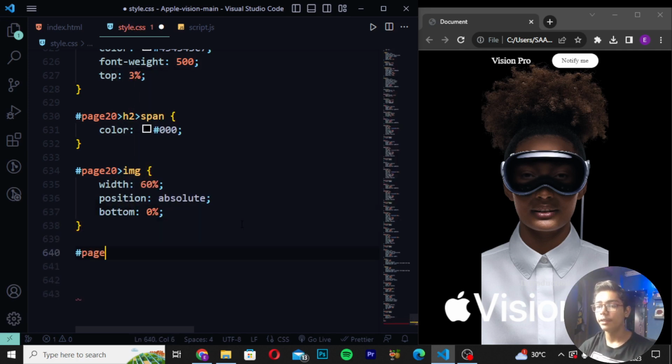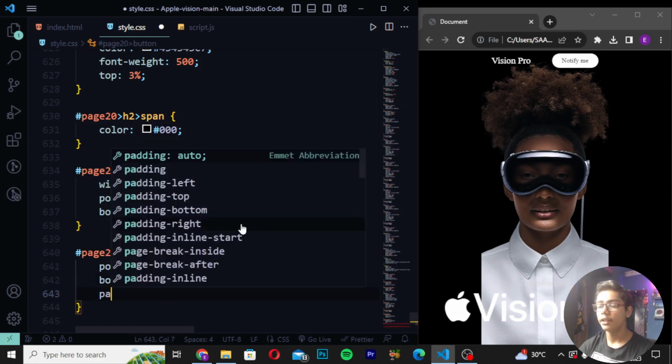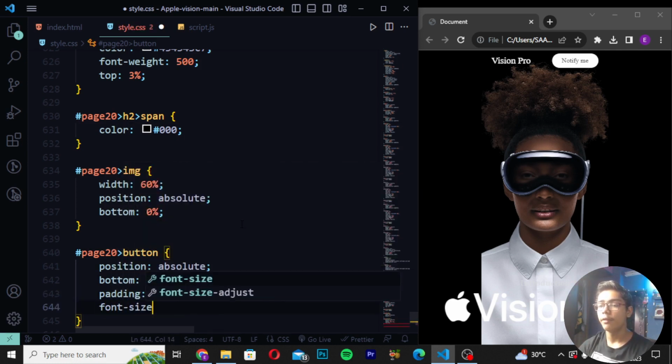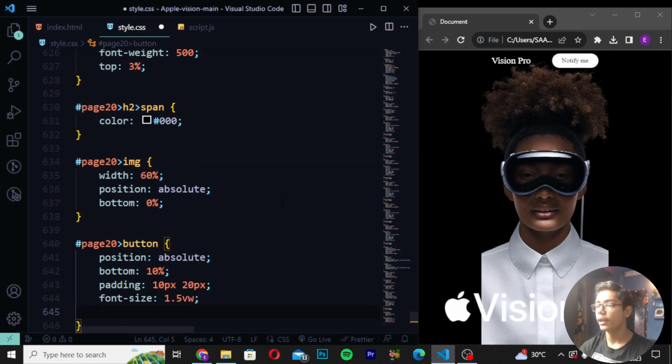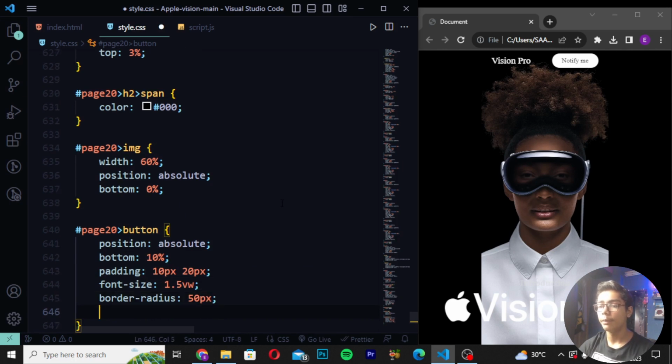Then when you just done with this, you have to now write here page 20 and I will be now setting it as button. And here you have to now just write here position absolute and then you have to create bottom 10%. After writing this, you have to now just write here padding 10 pixel and I will be now writing here 20 pixel like this. Now create here font-size as 1.5vw and I will be now writing here border-radius and I will be writing it as 50 pixel.